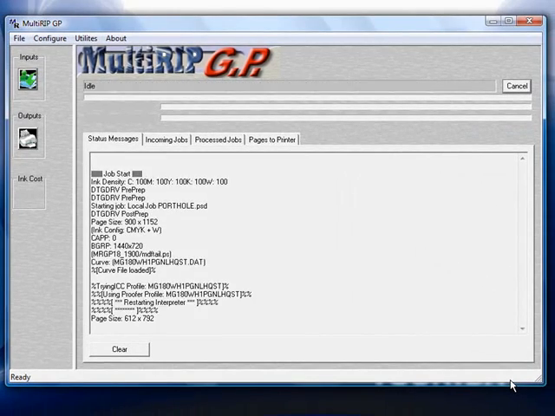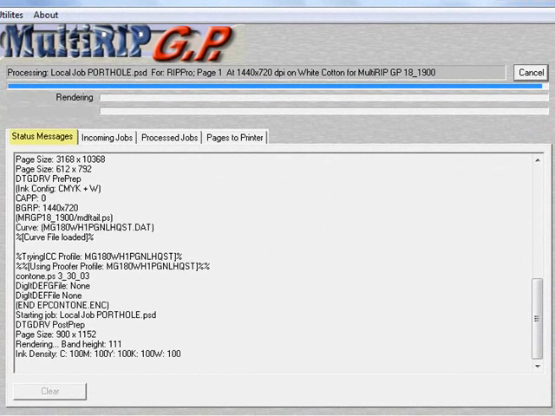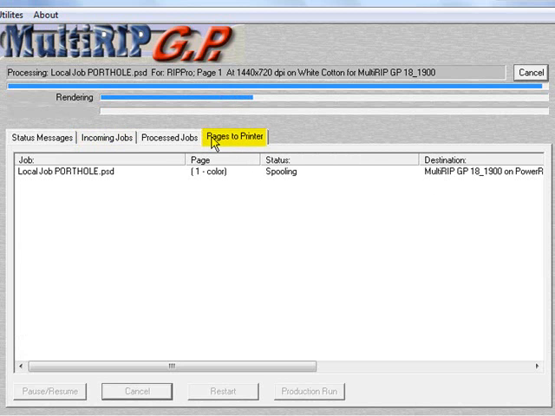It's now going to create the print job for us and put it into the RIP. You look on the status message tab, you can see that it'll tell us what ICC profile we're using. On the incoming jobs tab, you'll notice the size of the file when it was submitted. You can go to the Pages of Printers tab and notice that the file has already begun to spool to the printer as well. The new Print From RIP application helps speed up the process of printing, especially when printing white ink.